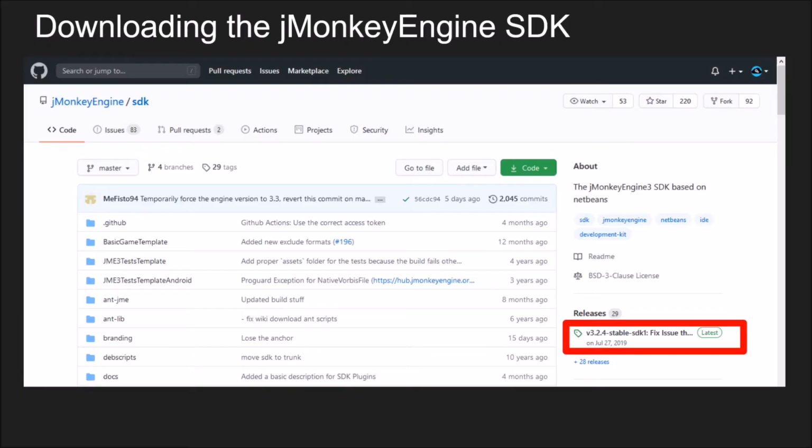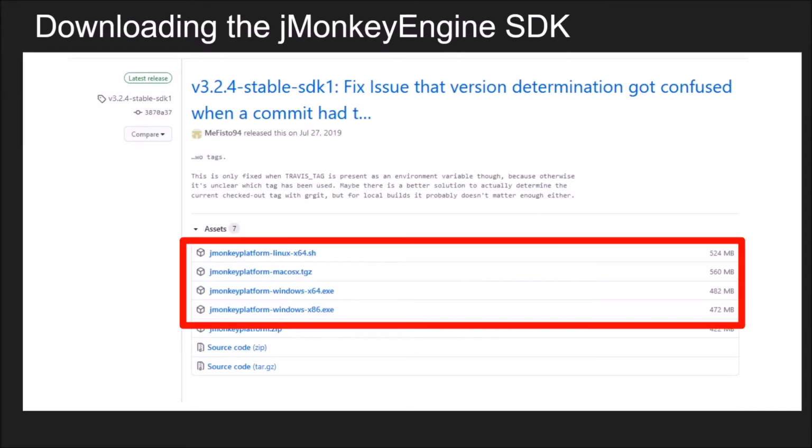but you can use JMonkey Builder if you know how to use it, as long as you follow the structure of the map. In order to download the JMonkey SDK, you're going to need to go on the GitHub for the JMonkey SDK. Click on the releases for it and download it for your OS.